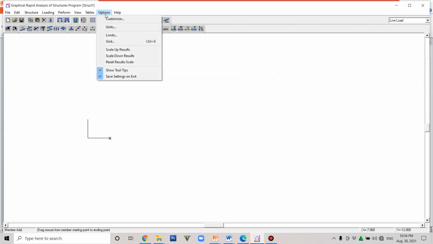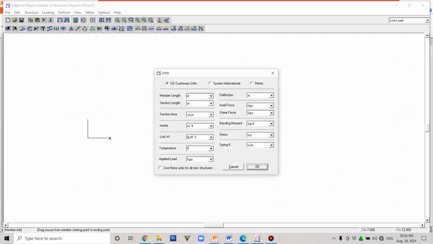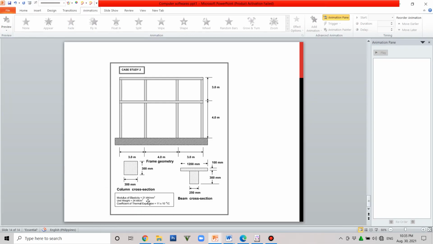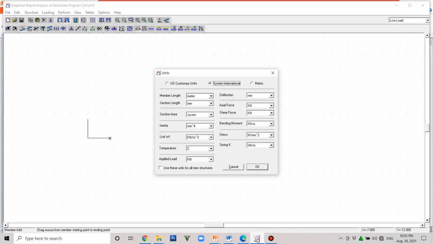So punta ka sa options, ano? We need to adjust here the units because the default here is feet, inches, etc. So that is US customary units or the English system. So we need to translate that into SI because in our problem, kung titignan natin, modulus of elasticity, kilonewton per square millimeter, 24 kilonewton per cubic, yung mga length natin is in meters, the cross section is millimeter. So let us take note of all that conditions.